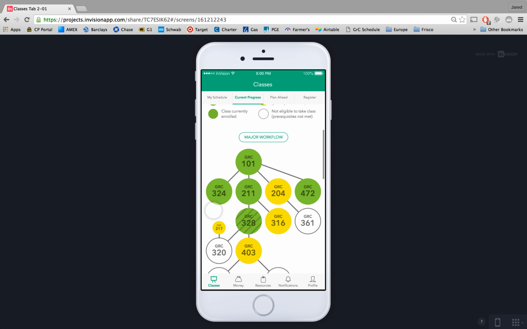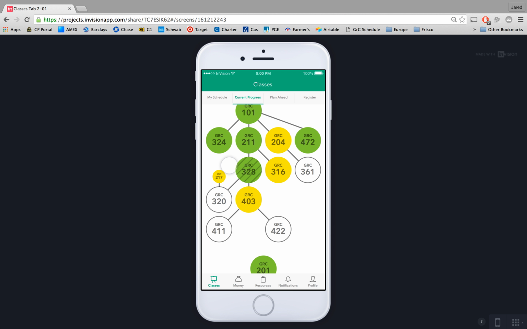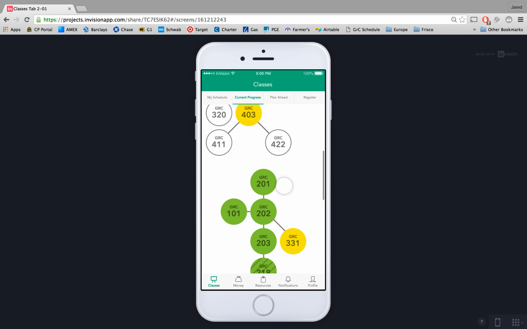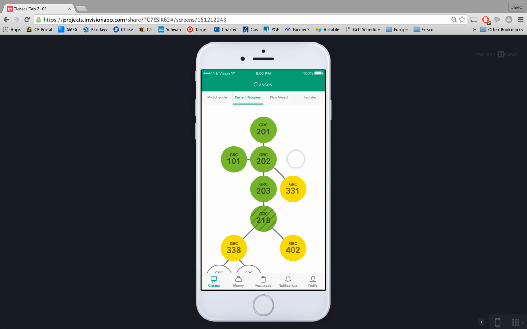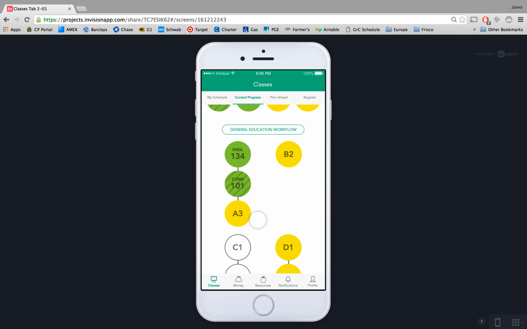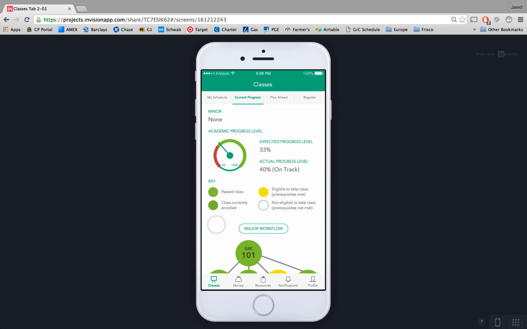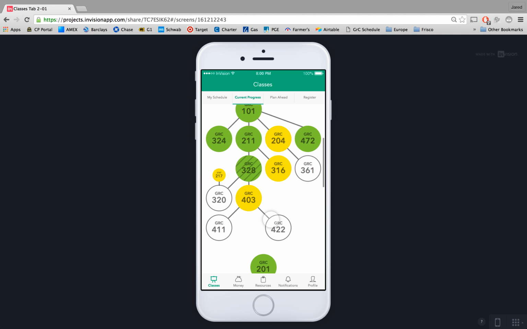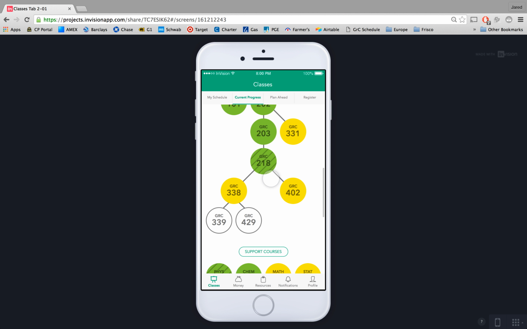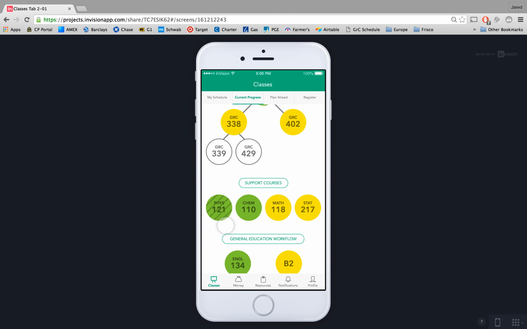Can you tell me what classes you've taken then? Yeah, based off that: GRC 101, 324, 211, 472, 328, and then 201, 202, 203, 218, Physics 121, Chem 110, English 134, Comms 101, and that's it. Can you tell me what classes you're currently in? Yes. I'm in GRC 328, GRC 218, Comms 101, and Physics 121. Great.